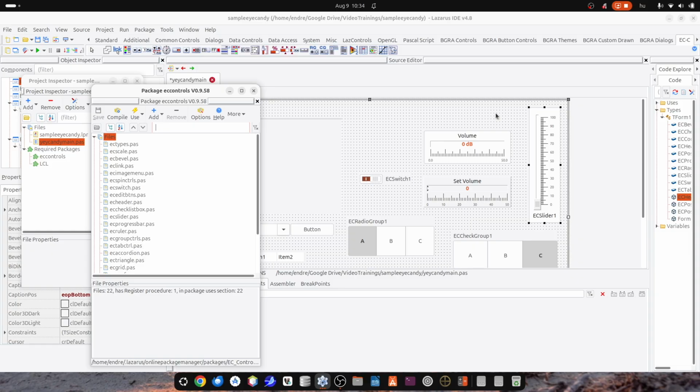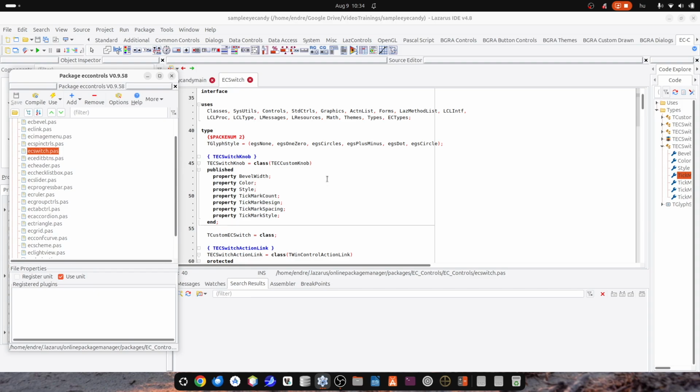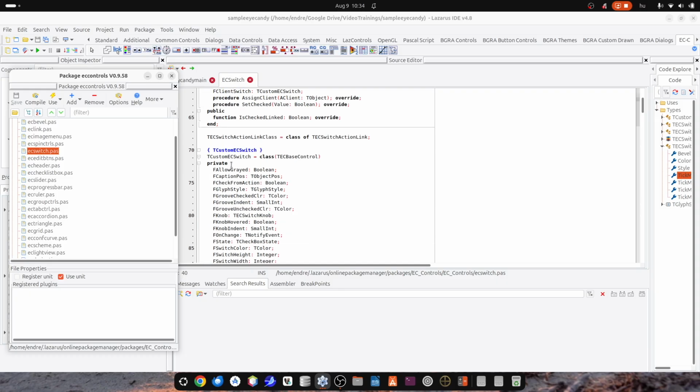And then I want to go deeper in this EC switch component, and I need the source of it. I can start to look into this package's sources and try to find the EC switch unit. And as you can see, this is here. So once you double click on it, the source appears, and from this point onwards, you can go in and analyze the components. As you can see, the EC switch component is coming from the TCustomECSwitch class, and this is extending the TECBaseControl.